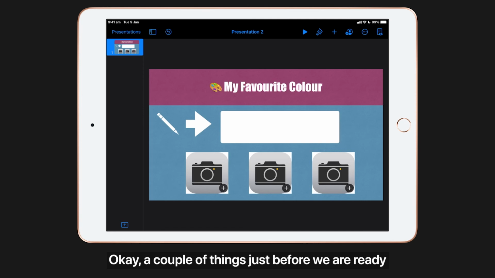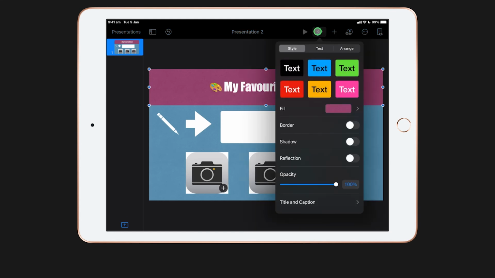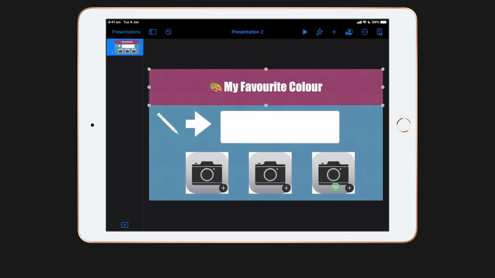Okay, a couple of things just before we are ready to share with students. We want to lock some of these things into place because we don't want them to be moving around when students are trying to add their own content. That's just going to get really frustrating. So I'm going to tap firstly on my shape at the top, tap on the paintbrush, arrange, and lock. And I just repeat that for all the shapes that I want to lock.